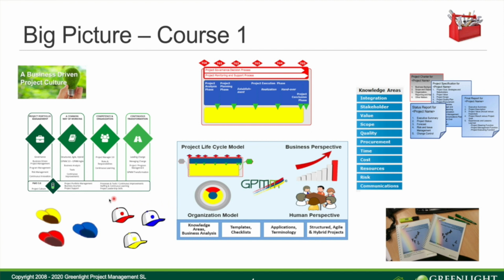Connected to that, we have the roles. Here you once again see the colors, and we symbolize the roles with different caps and colors, for example the product manager, the sponsor, etc. We will look into that. On the right-hand side of this image, you can see the knowledge areas. There are 11 knowledge areas, 10 plus 1. 10 of them, as you might know from a standard, but we also have an additional knowledge area that we will look into.